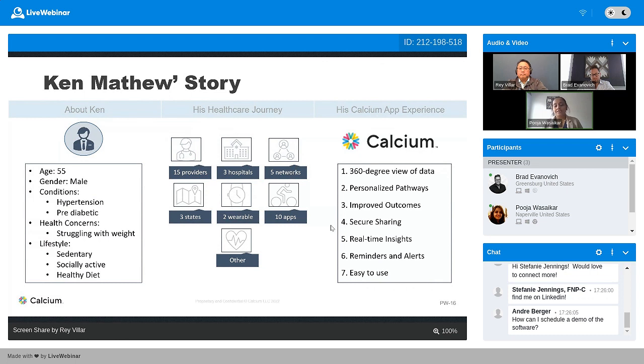To begin with, to access his health data, he probably has 5 different MyChart accounts. And on top of it, he uses wearable devices like Apple Health. He has a blood pressure monitor that he uses to keep track of his blood pressure. He uses probably 10 different apps to look at his nutrition and other aspects of his health. So overall, it's been a little confusing for him.